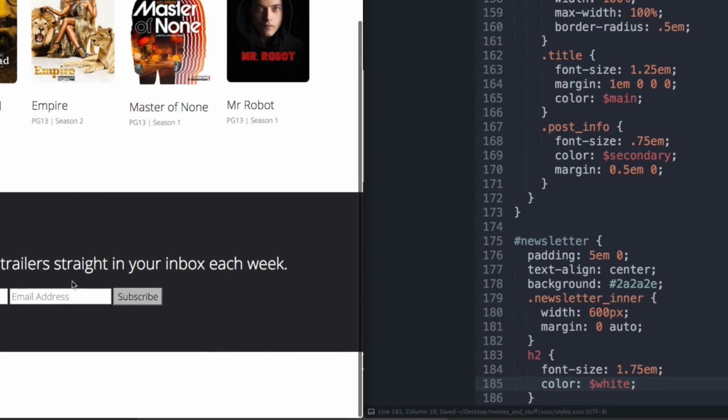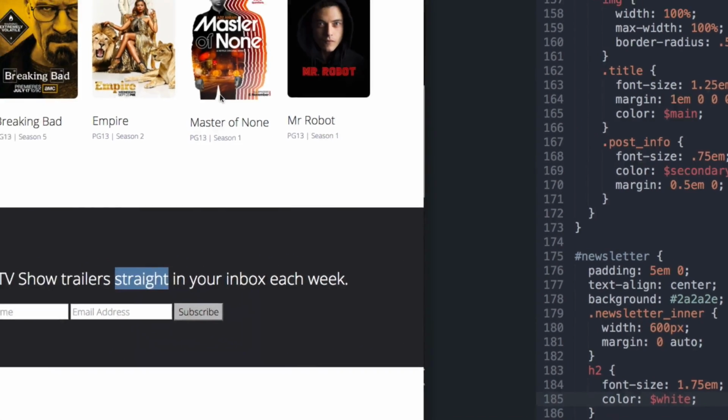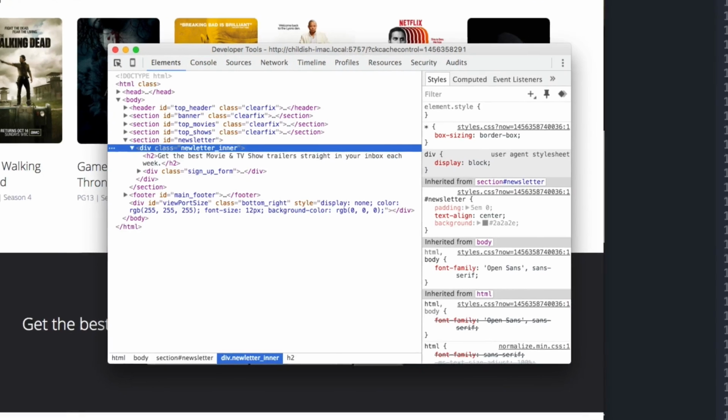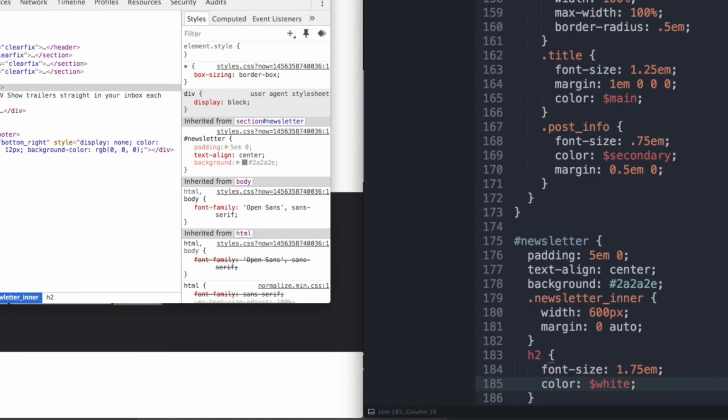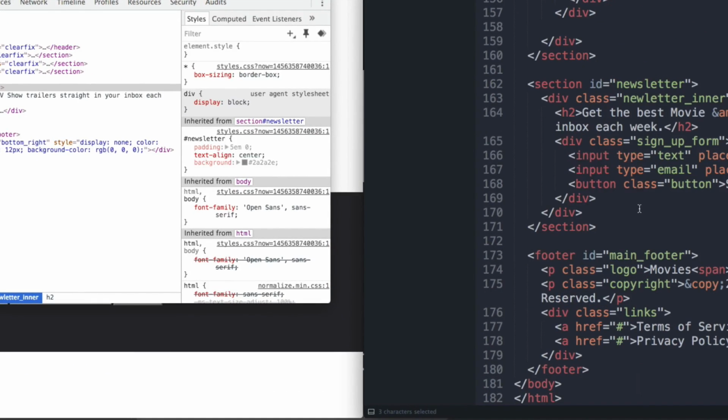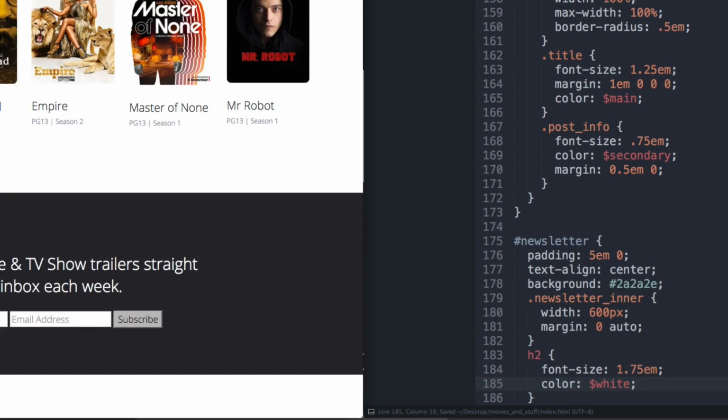Beautiful. I think it's breaking the width. Newsletter inner. Oh, whoops. Okay, so this had newsletter inner. So I'm going to change the HTML to newsletter inner. Now go back. There we go. Now it is 600 pixels wide.